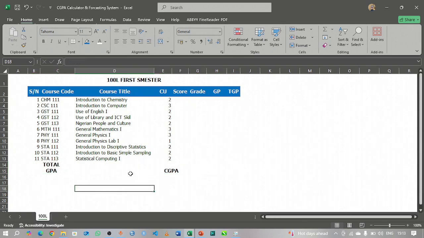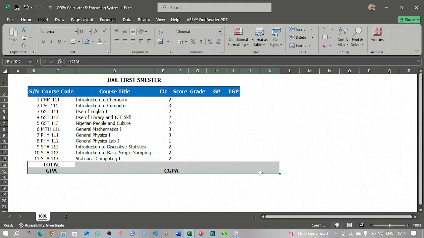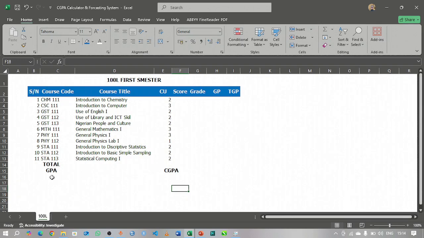Okay, next let's proceed. Ensure that everything here is in center alignment, both horizontally and vertically. And that is it. Perfect. So now we have to give this a divider, like we have to border the places where we are having the information for the results.